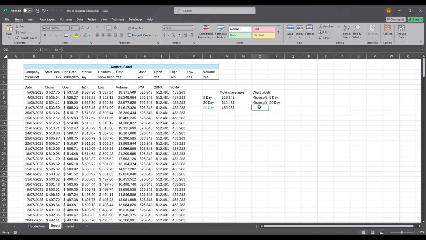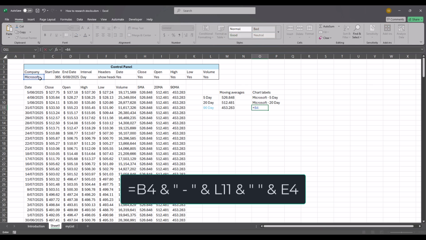And finally, in O11, we're going to type equals B4 space ampersand space open quotation marks space dash space close quotation marks space ampersand space L11, just over here, space ampersand space open quotation marks space close quotation marks space ampersand space E4.